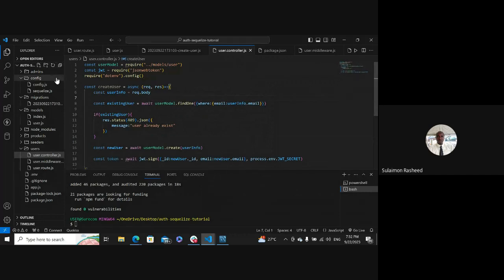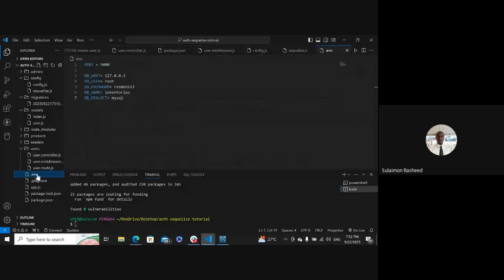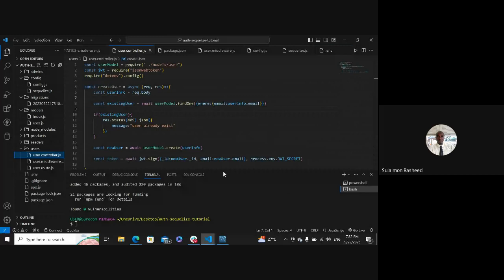I need to go to my environment variable now and put it there. I will now put JWT underscore secret here, JWT_SECRET, because it was the old school. Now let's go back to our controller. So that secret is going to be grabbed here. We need to secure our secrets, our JWT secrets.